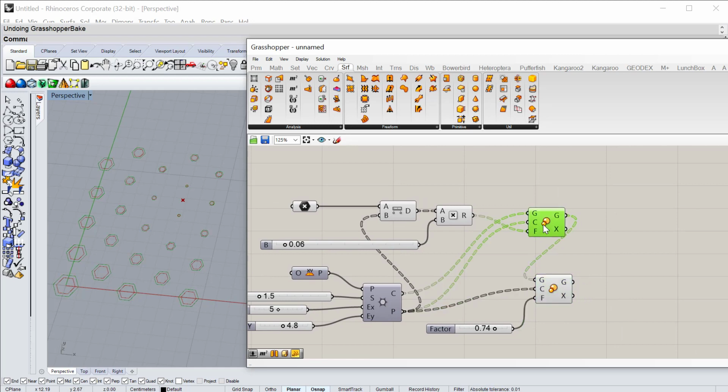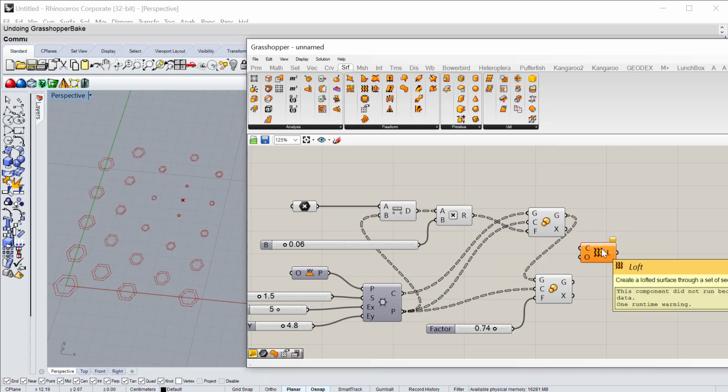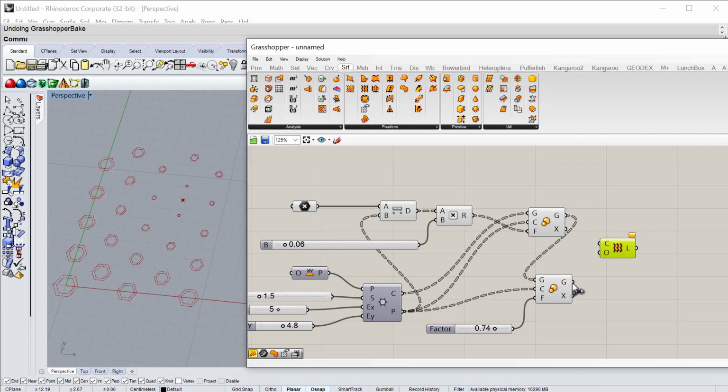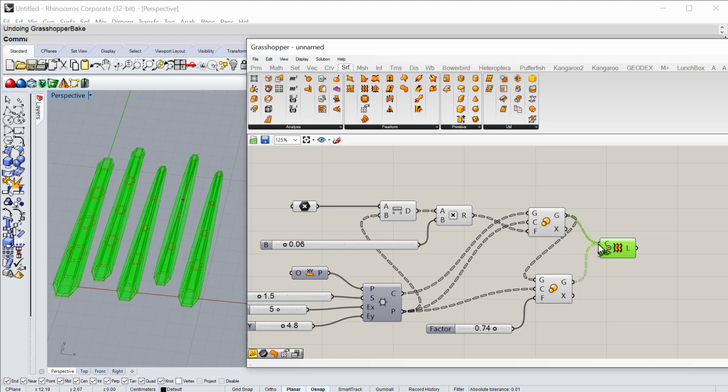Now that I have these two curves, I want to loft them together to make a surface, and then I'm going to take that surface and mesh it. So I'm going to type loft, and the loft is looking for curve data as a list of curves, and then O is just for options. I can right click and there's some options down there. But I want these curves. I want the small curves to be lofted to the larger curves. And we get a mess. That's because the data is not organized properly.